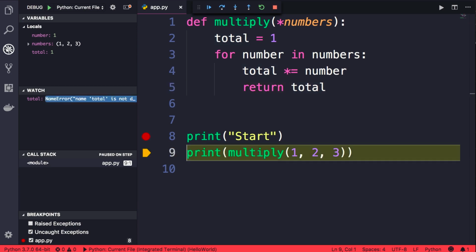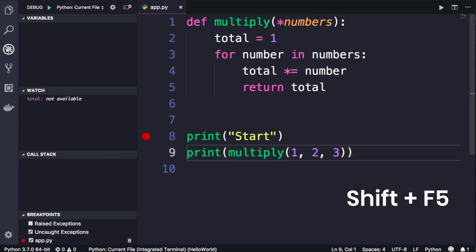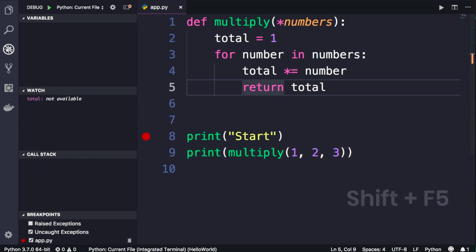If we press F10, we can see we jump out of this function. So our loop did not execute to completion. And that is the reason our program has a bug. So to fix this, I'm going to stop the debugger with Shift and F5. Now, back here, let's remove the indentation, save the changes, run the program in debug mode one more time.